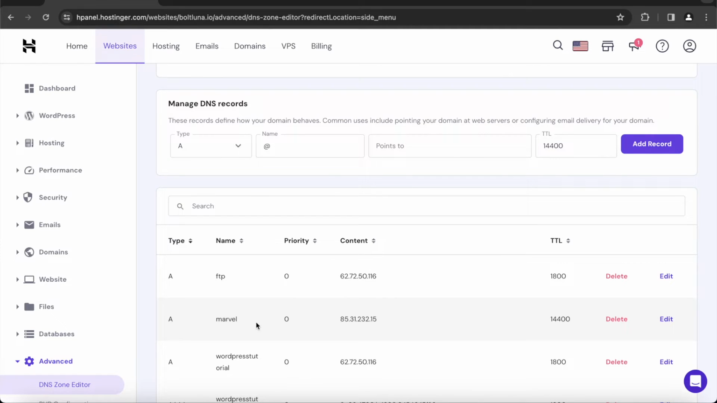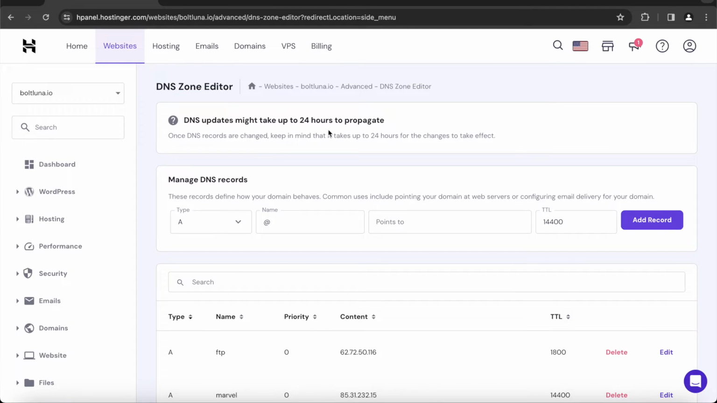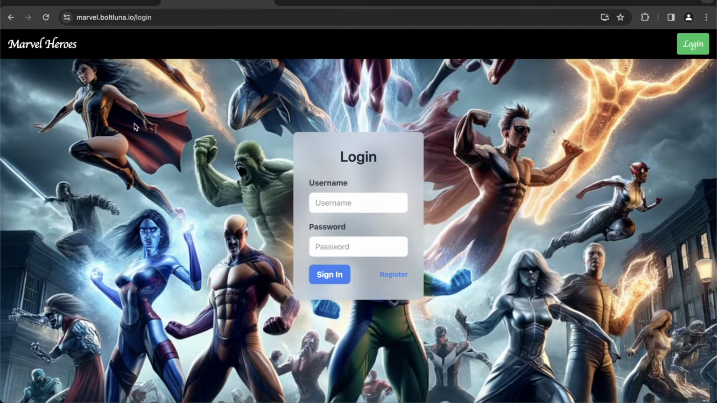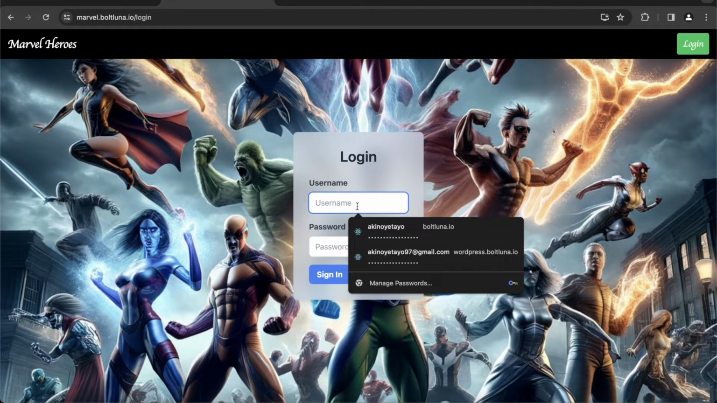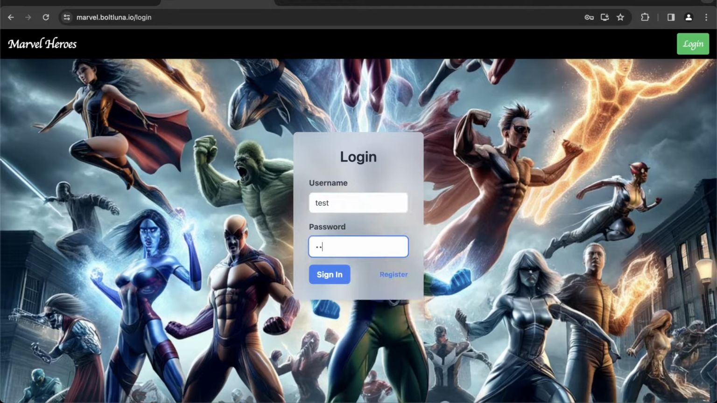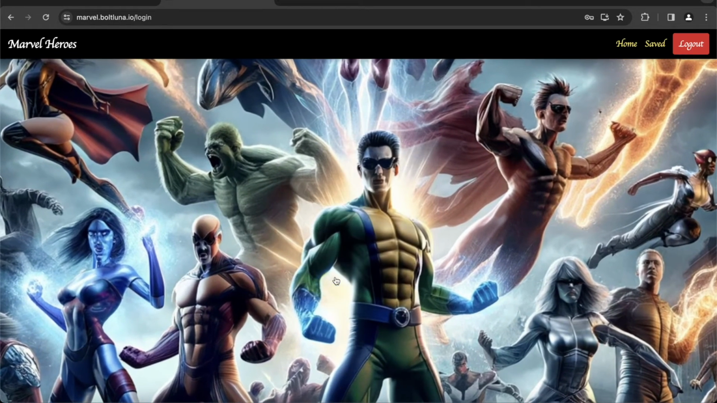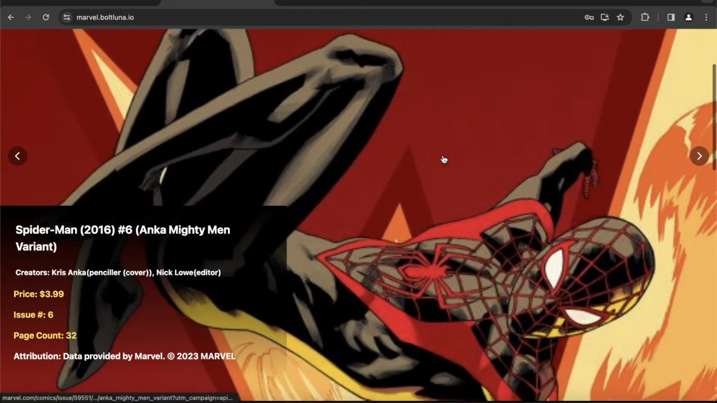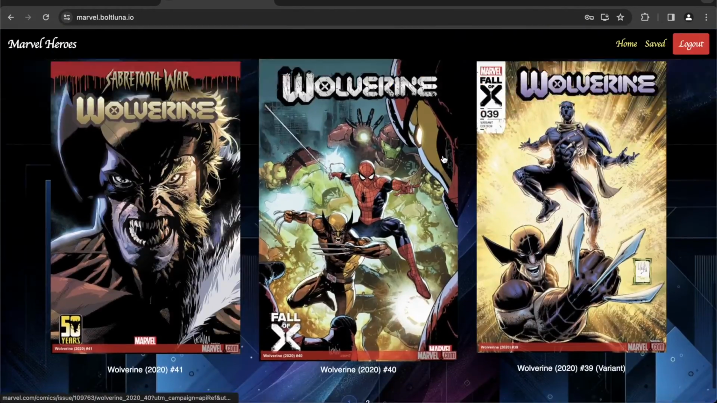So I'm not going to delete this and redo it because it says here it might take 24 hours to propagate. I don't want to risk that. So if we come over to the actual website, marvel.boatluna.io, it's going to lead us to this. As you can see, it's a MERN application. So if we do that, it's going to work as it should. There we go. So it works perfectly.